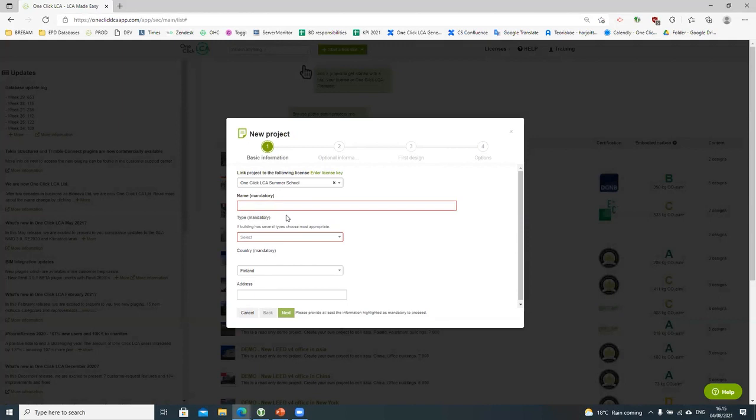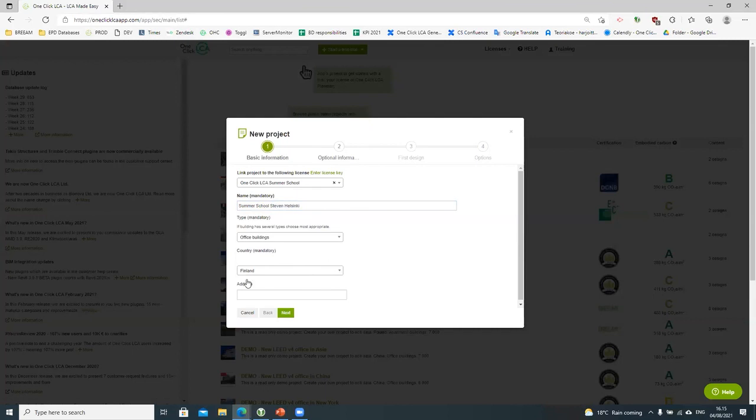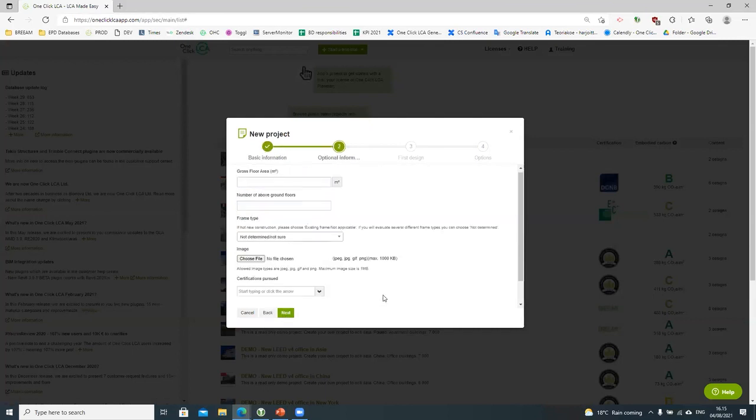And then we have to set up a couple of mandatory things like the name, the type of our project, and also where the project is located. So I will just do this, Stephen summer school, Stephen Helsinki. And let's say we go for an office building in this case. And since I'm in Finland, I'll just select Finland here. I'll click on next. There's some optional information which you don't necessarily have to fill in, but if you already have an idea of what you want to calculate, you could already fill in, for example, the floor area or the amount of above ground floors.